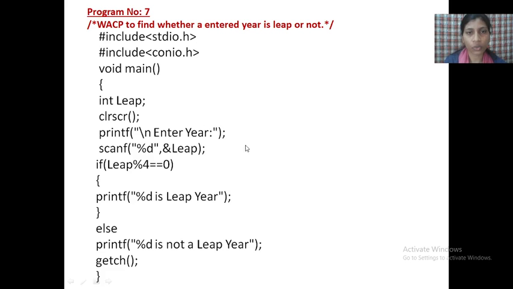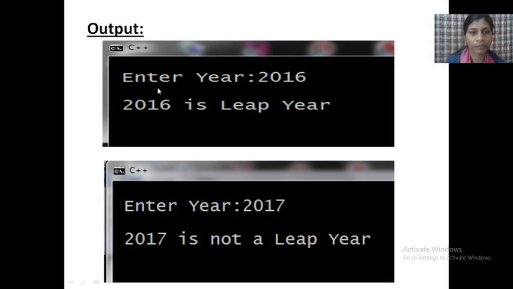If you run this code, it will display the message. See here, the output of this program is "Enter year:". That is, which year you want to find out is a leap year or not. So enter that year on the keyboard. See here, I have entered 2016. If you enter 2016 and press the enter key, it shows 2016 is a leap year.